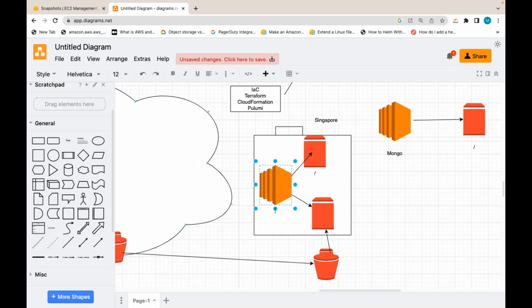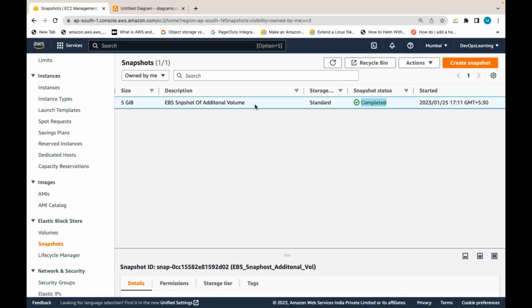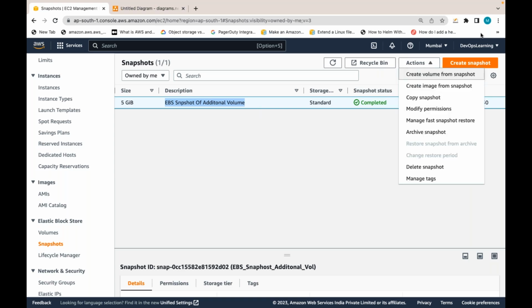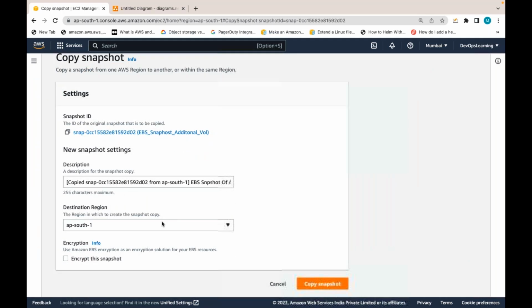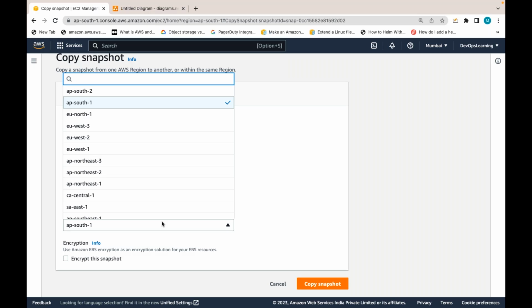Now let me show that. Let's say I have a snapshot. If I want to migrate this to Singapore, first I will copy this snapshot as is. Go to actions of the snapshot. There is an option called copy snapshot. So you can copy that snapshot to whatever region as per your requirement.